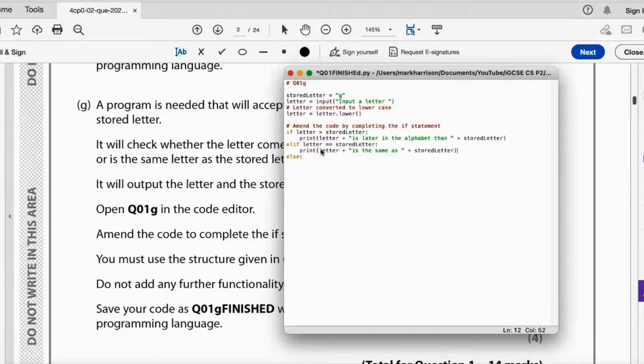Now you notice we're using the plus, not the comma here. We've got that string there, we don't use the comma, so we can use the plus symbol. And now we need to do our else. So else, it's going to be earlier. So print, if it doesn't meet any of those two conditions, it's going to be earlier. So letter and is earlier, make sure I spell it correctly, in the alphabet than stored letter.